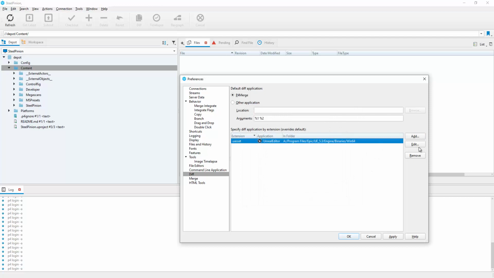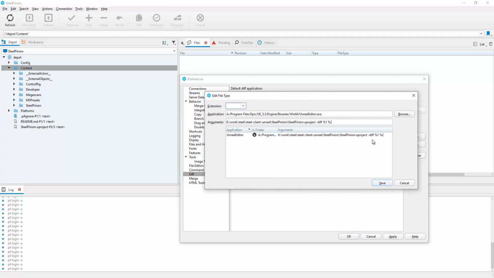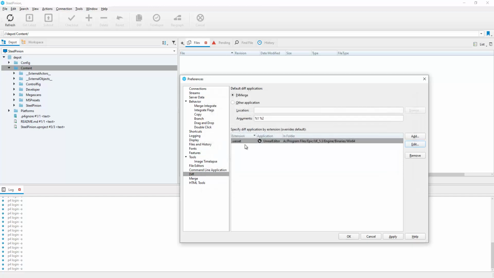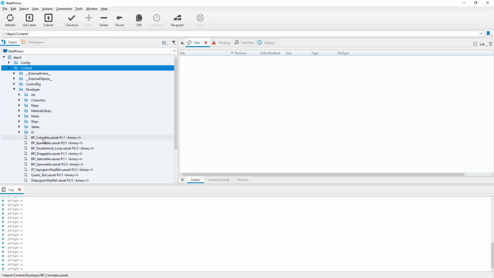So an example here, you go edit to the one I already made, is this is the file for Unreal, but then this is your project file. So you want to get something like this going and make sure it's .usset. So once you have that set up, you can come in here and you can run diffs against old things.